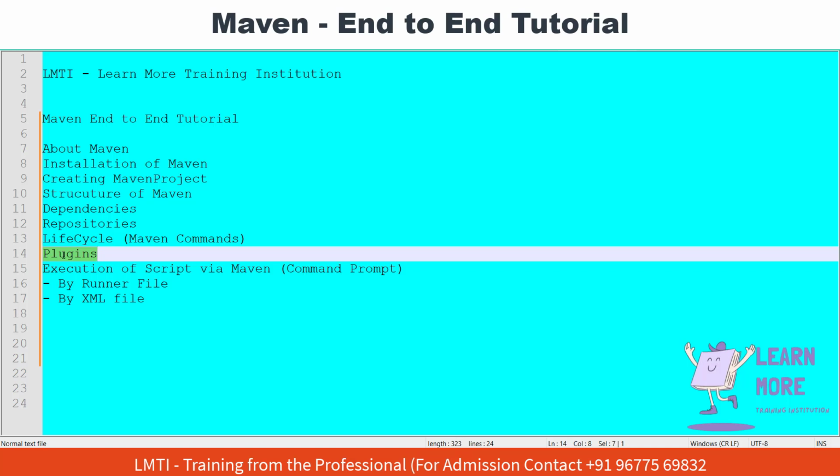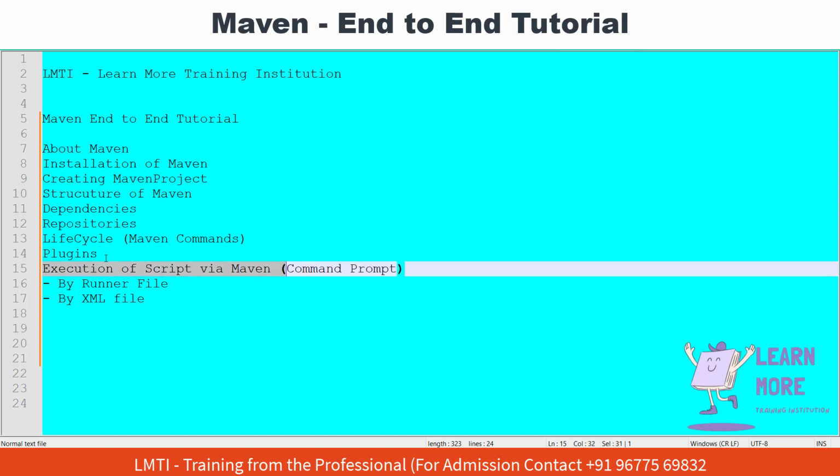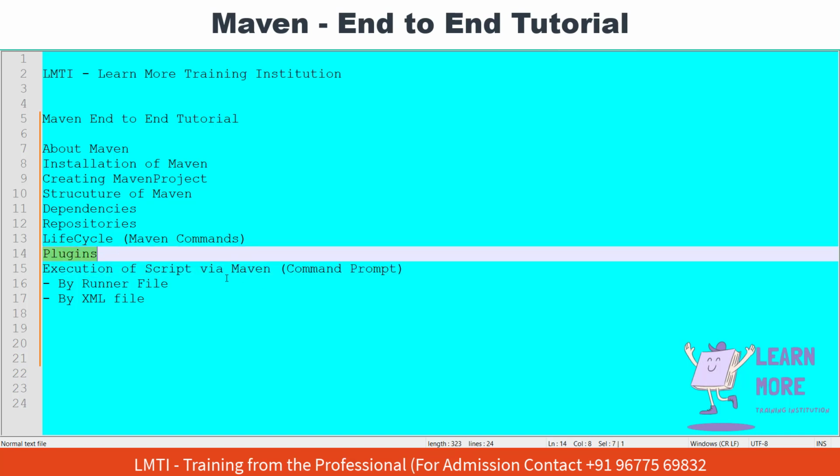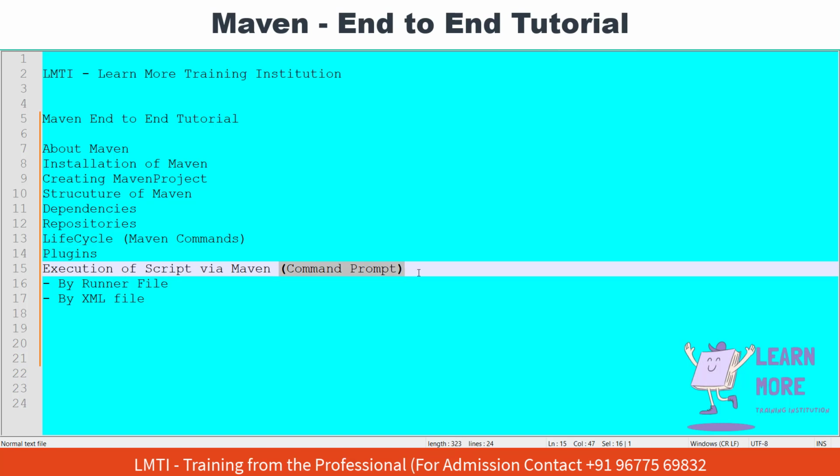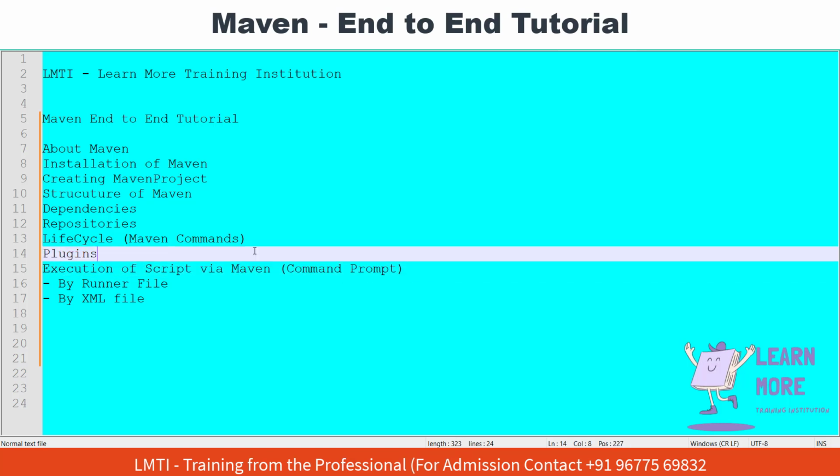In our course I am going to explain what the major plugins are that we need and how we are going to configure those plugins. And once we configure the plugin, we are going to do the execution with the help of the plugin, which is nothing but opening the command prompt, injecting the Maven commands, and it will automatically trigger the run.